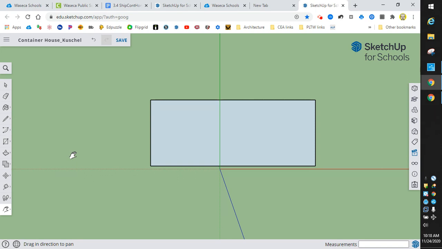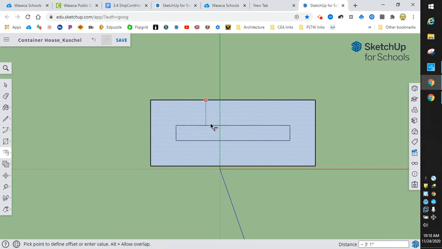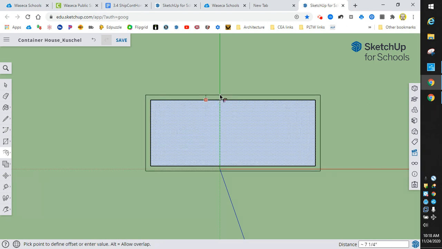All right, so to do that, we're going to use the offset tool, and it was in the push-pull menu. So if you hit the arrow there, there's the offset tool. I'm going to select it. I'm going to just click on this and then move my mouse out. And we are going to make 4-inch thick walls on this.